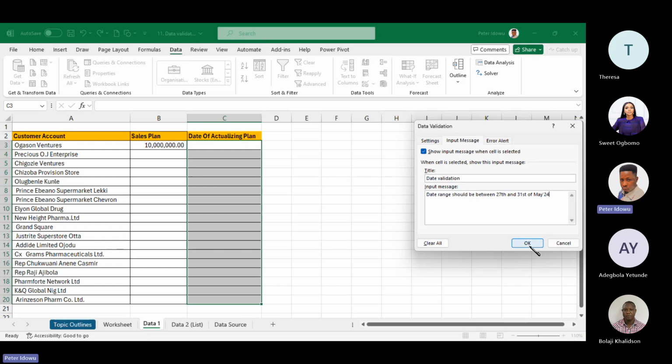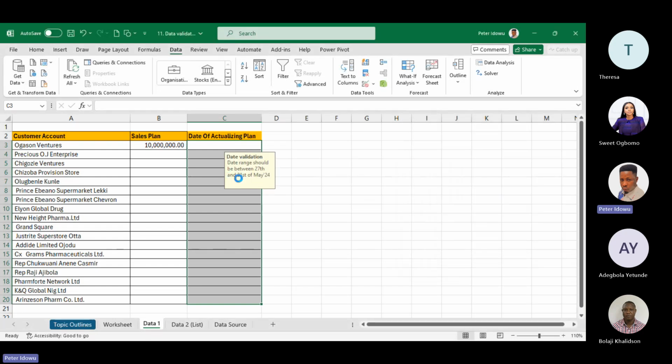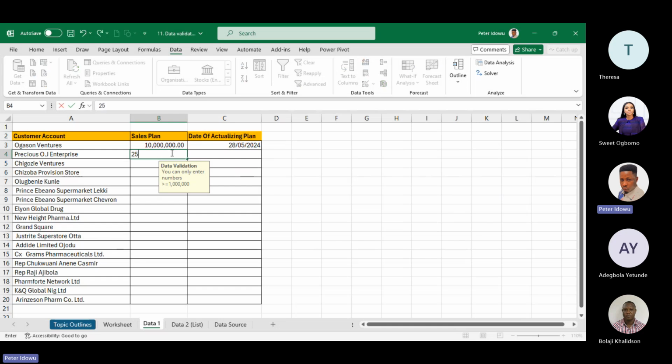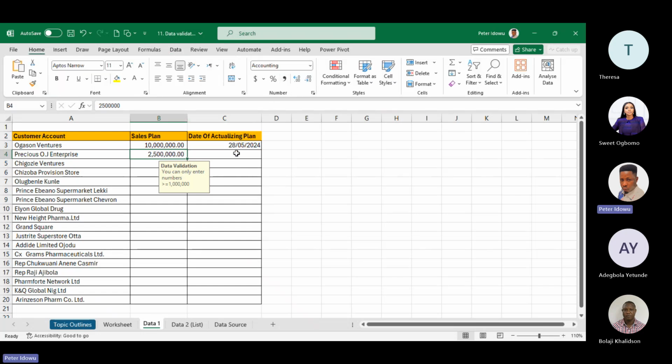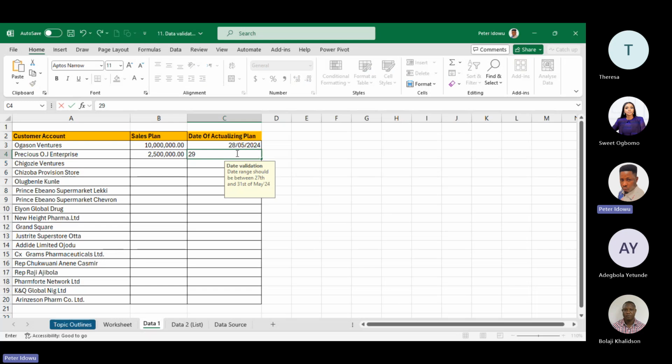All right, so this is what you want to show. The date range should be between 27th and 31st of May. Now, let's try it out. 28/5/24, this will work. Let's say this guy's plan is 2,500,000, and this will be actualized on the 29th, 29/5/24. This will go through.